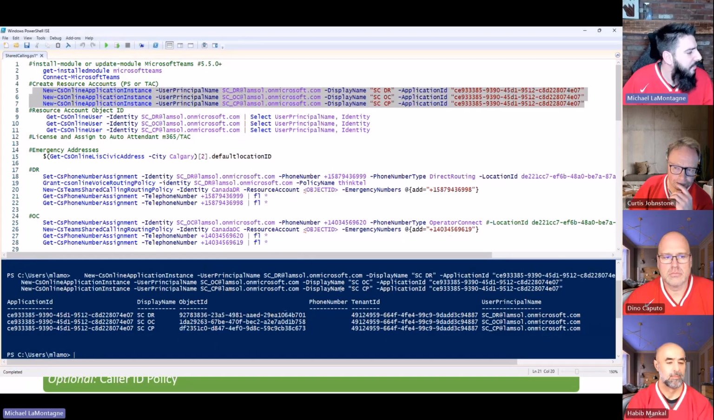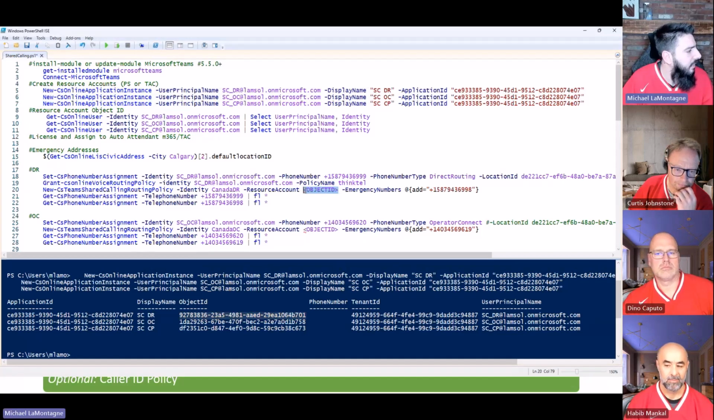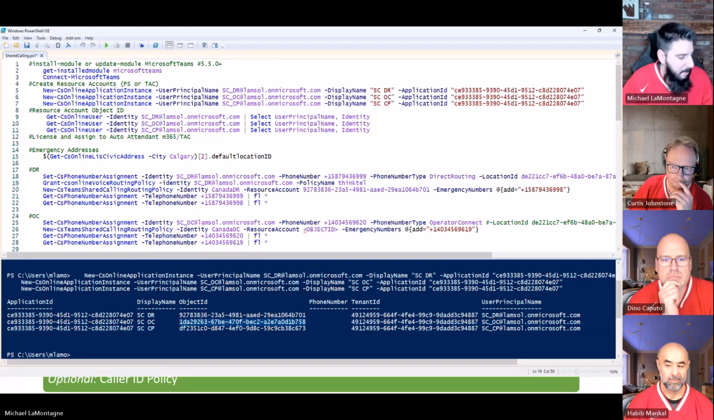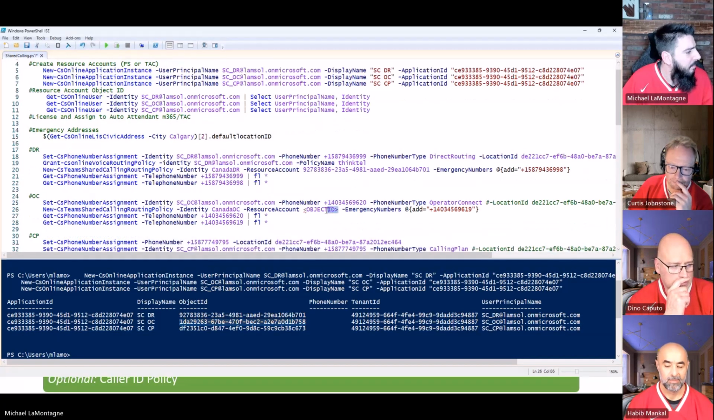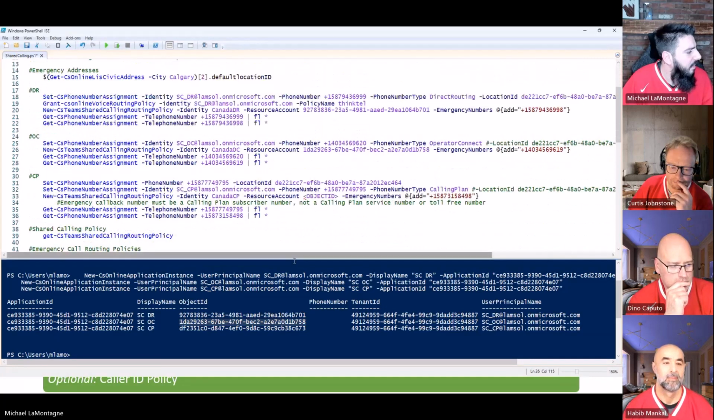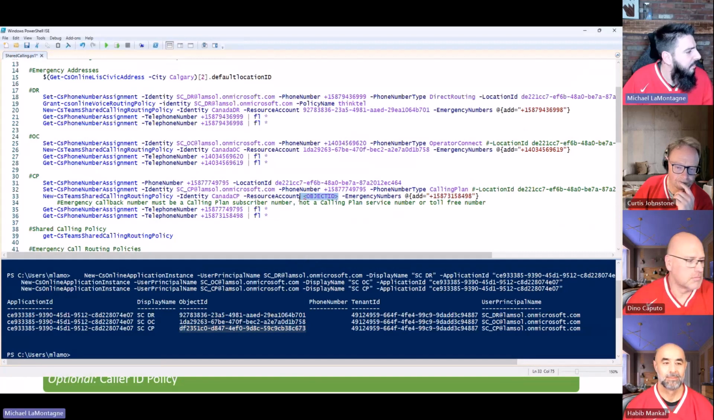Okay. So we have our object IDs. I'm just going to capture those because that's going to be critical for our shared calling policy. So that is DR, I'll just replace that here. We have OC. And then we have calling plans. Okay.